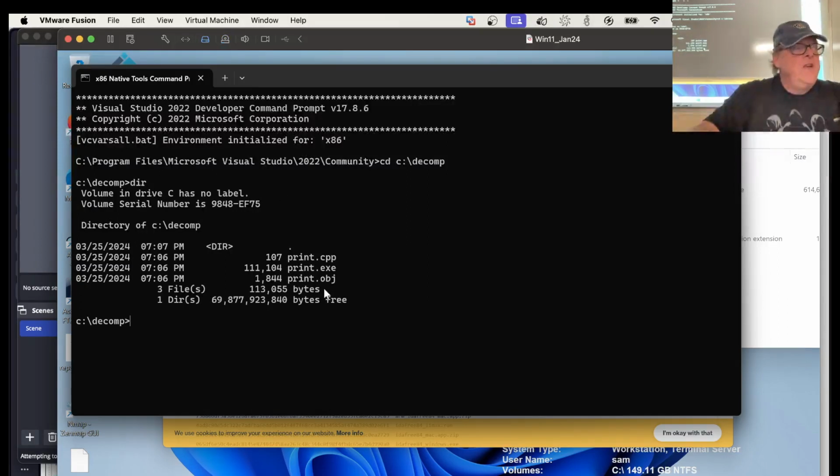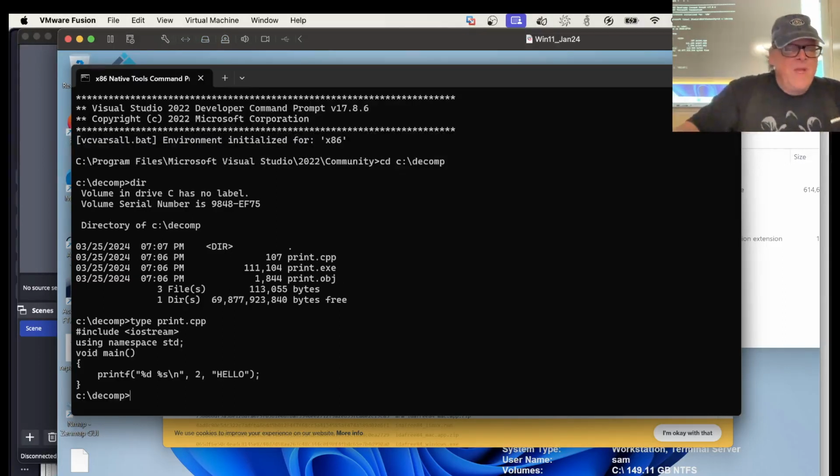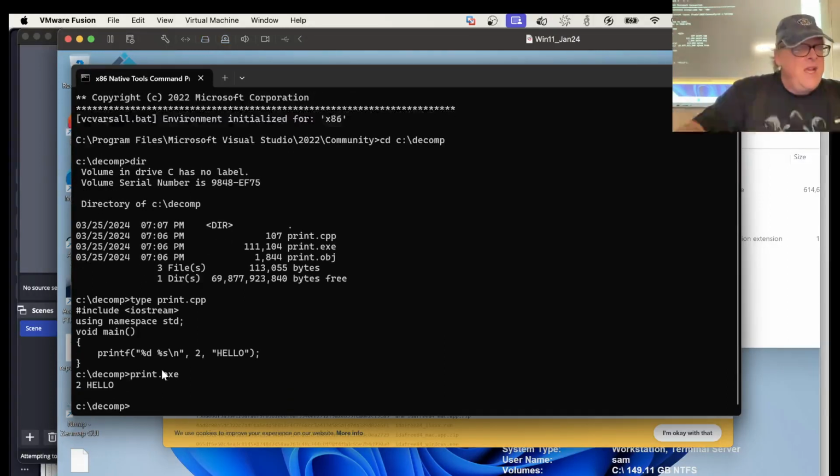I've already compiled it here. All I did was CL to compile it, just like the instructions said, and I made this print.exe. If you look at the print source code, it's just include iostream, void main, print. It's just going to print hello and a 2, just like we did in the project. And you can run it too, even though it's 32-bit Intel code, it'll run on the 64-bit ARM in some kind of emulator. And there it is, printing 2 and hello.